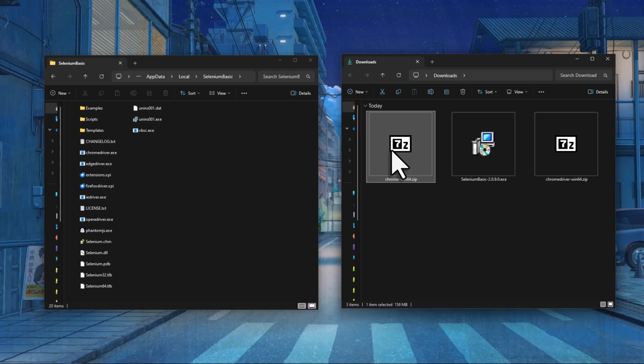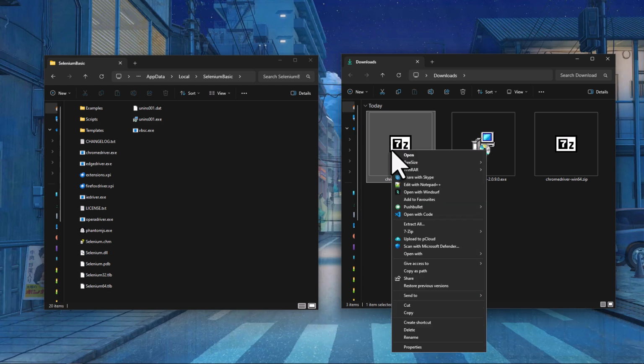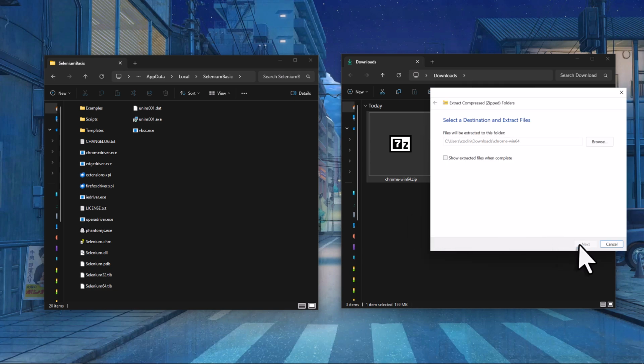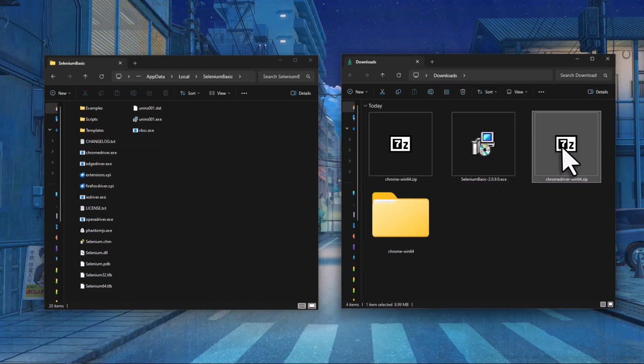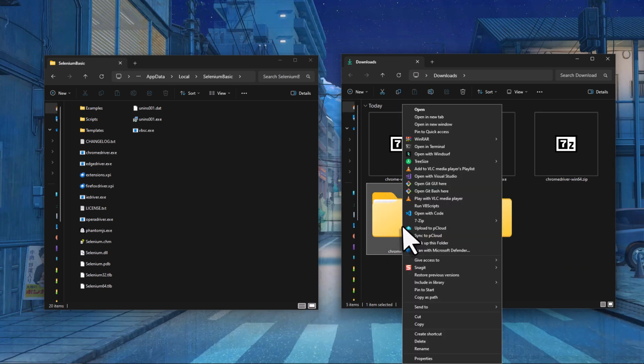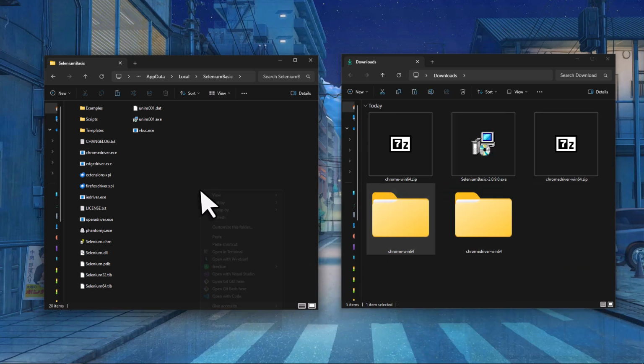So for that, first we need to extract both archives. Just right click on each one, choose extract all and leave the default path. That way they will extract right into the current folder. So do this for both the Chrome driver and also for the Chrome browser. Once extracted, copy the Chrome browser folder and paste it into the Selenium Basic folder.